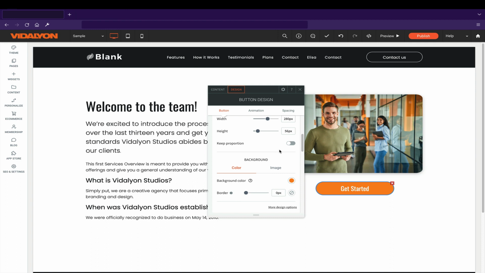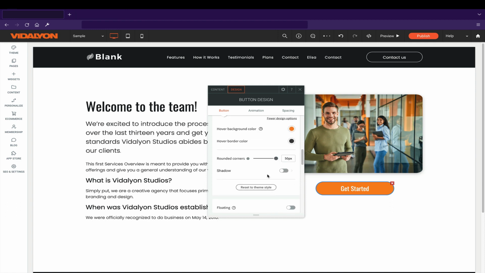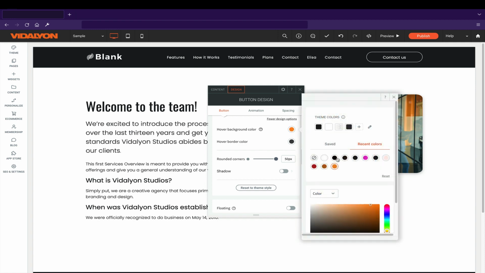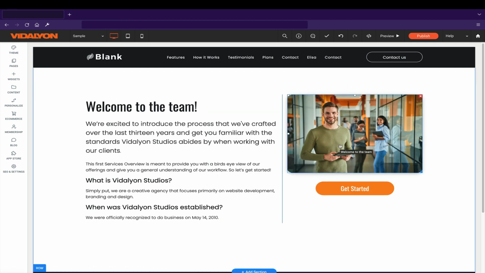The next thing I want to do is change the background of the color when a user hovers over the button. To do so, navigate over to Button, Background, and then More Design Options. Here, the hover background color is selected to the same as the fill color. I want to click on that and change it to another color. And now, when a user hovers over the button, it changes to the settings that we set.